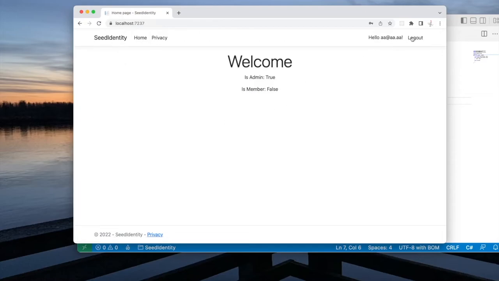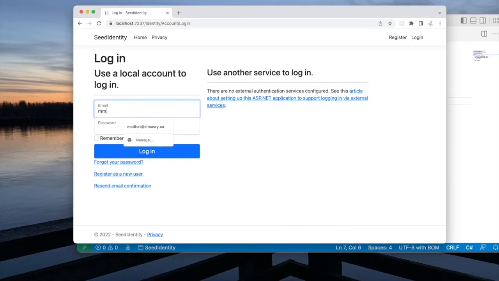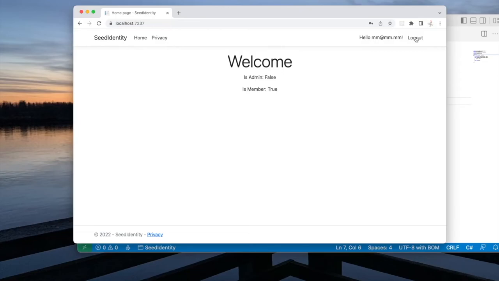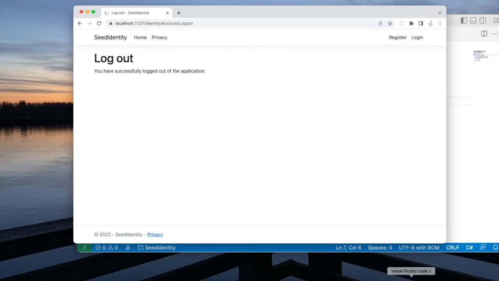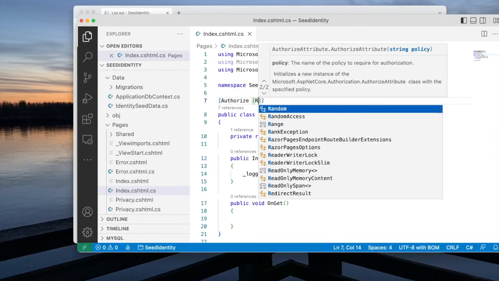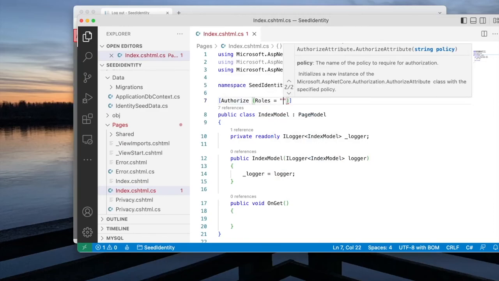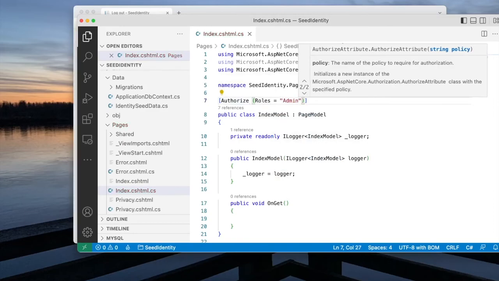Let me log out. You will see that even if I log in as MM at mm.mm, I can also access that page, because all it's looking for is that the user be authenticated. Let's do something else. Let's log out, go into our page, and there is another thing we can do here. We can authorize based on roles. So I can say Roles equals Admin. So you have to be an admin to get into the landing page.